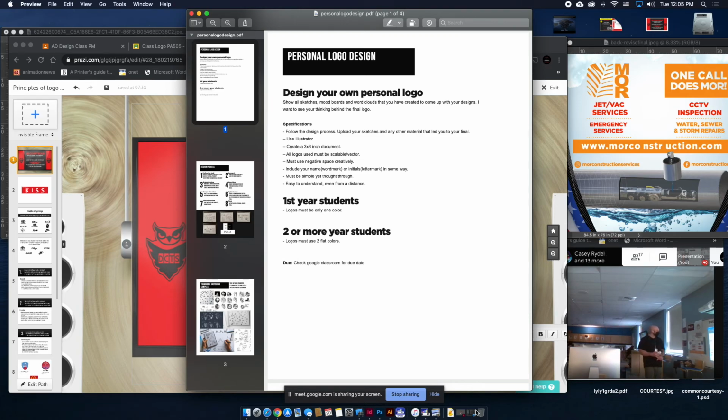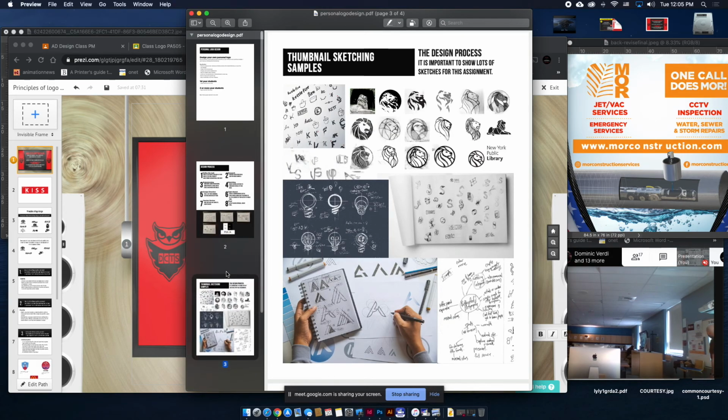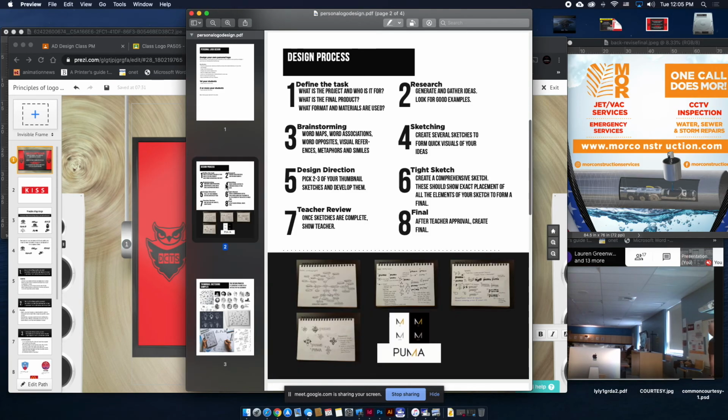So just make sure you're following the specs up here and following the design process. So I'm going to have to see what you work with. The design process is pretty much following this here. You have your word cloud, you have tons of thumbnail sketches, you have a little bit more rough sketches that go into a final sketch, which will turn into your final on Illustrator.